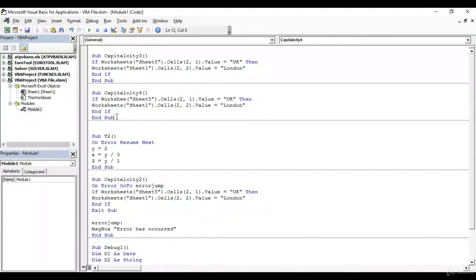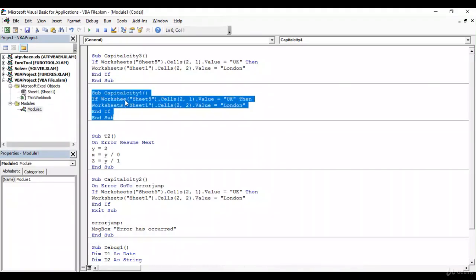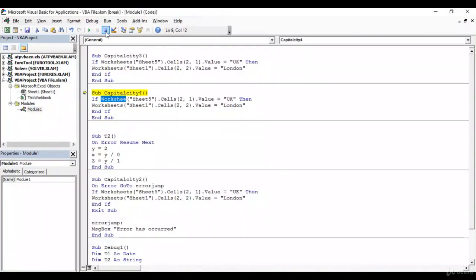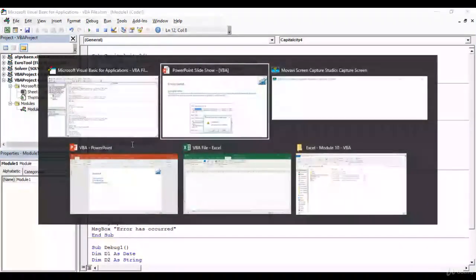Similarly, for my compile error, I've got this particular example where I'm missing T and S from worksheets. So VBA gives me a compile error and it highlights the keyword which it thinks has an error in it, and it says sub or function not defined. I'll again reset it. Now let me go back to the deck.